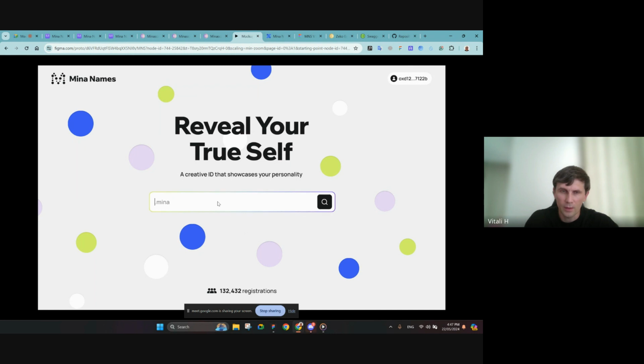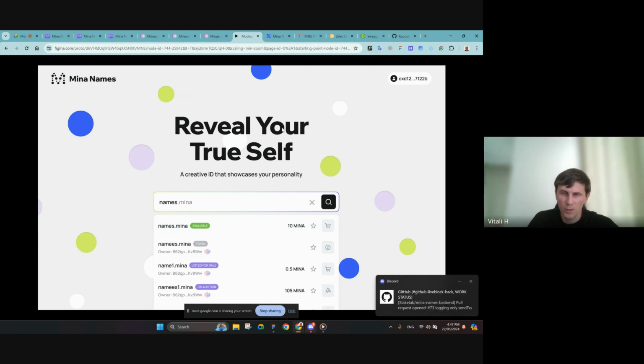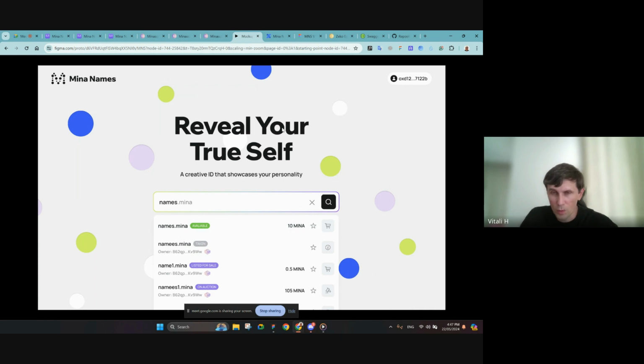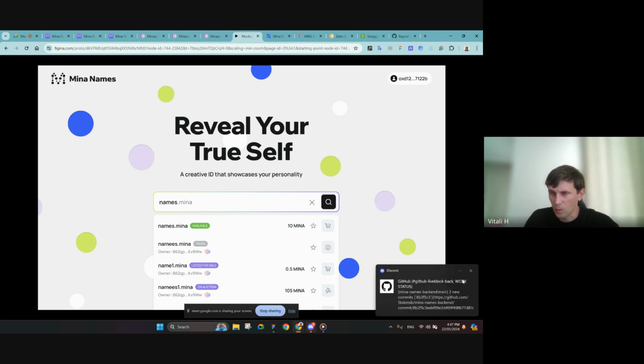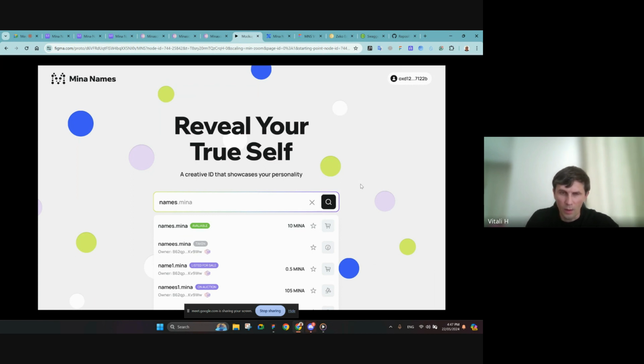But the thing is that on Mina, it technically differs a lot from how it can be built on many other blockchains like Ethereum. We also have a lot of experience working with such services on the Sui blockchain. It works differently there because the data is stored on chain. Here on Mina, we have a different design, and we think it's a really interesting solution.